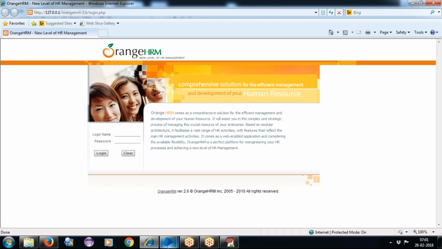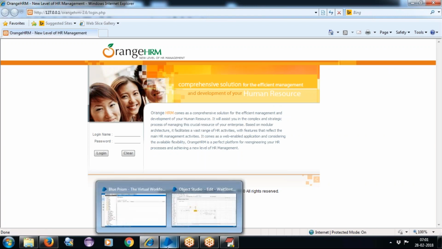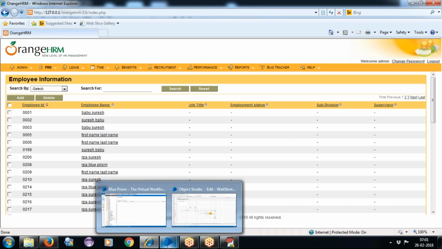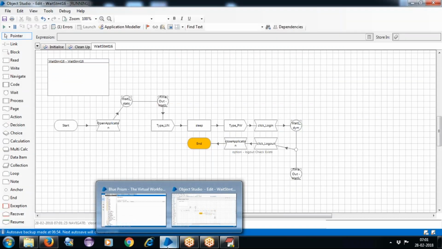Now we can see it is waiting. We have given the wait statement as 3 seconds, right? So it is waiting for 3 seconds. It will wait until the whole time has been completed. Again it is waiting because we have given a sleep statement. Now it will take login, but here it is not waiting. Immediately it is clicking on the logout.